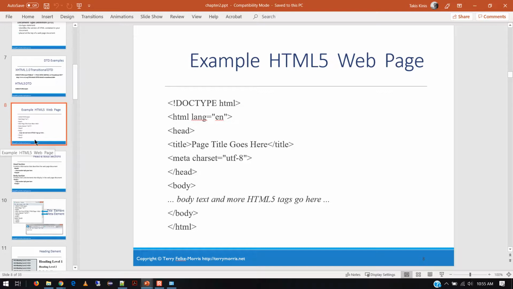In the old days, if you didn't put that in, the browser would go into what was called quirks mode and did whatever it wanted. And that's why some pages worked in some browsers and some wouldn't at all.